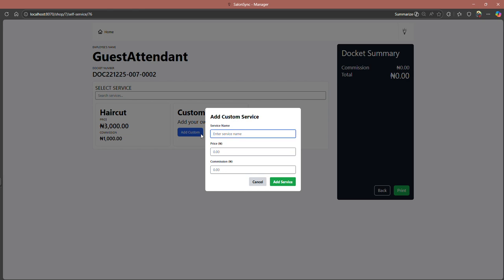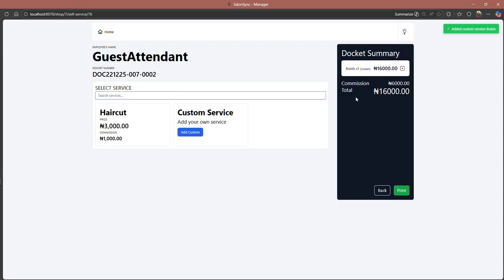So for instance, the customer comes in and says they want grades, and it's not a service that you usually do, so you don't have a record for grades. So you can come in, generate from the manager's end, we generate the bill. Let's say we decided that grades should be 16,000 and we want to give a commission of 6,000 on that particular service. Keep in mind that this will not show up again. It's just for this particular docket. We're adding grades. So let's add. So you can see it has been added, and then we can print.